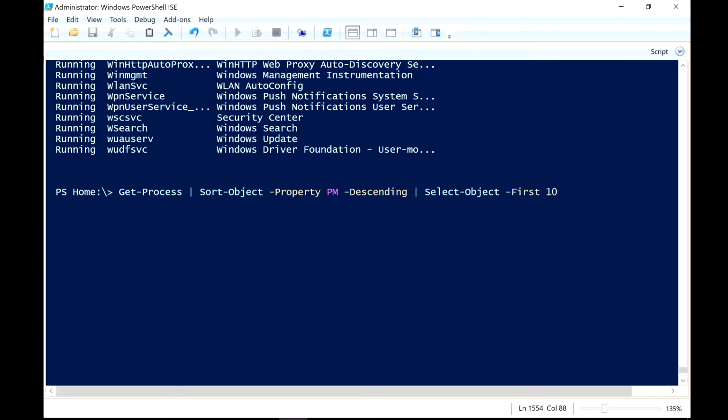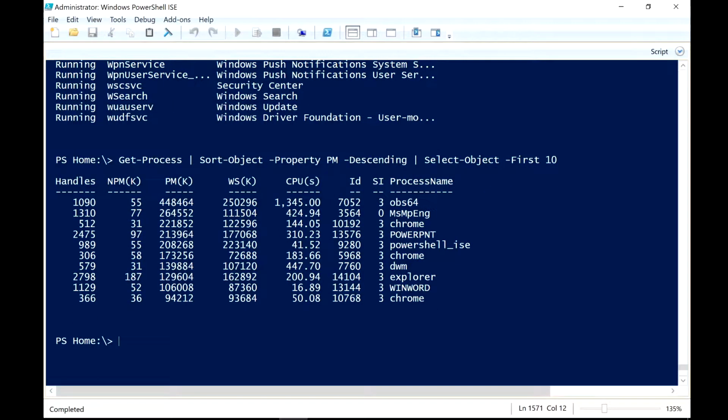So if I want to find the top 10 most resource intensive processes running on my computer right now by paged memory, I could get a list of processes and sort those by paged memory size, top to bottom with descending, and then take that list and select the first 10. Let's see what happens when I do that. There we go. So you can see that was successful. Now I have the top 10 most resource intensive processes on my computer as determined by paged memory.